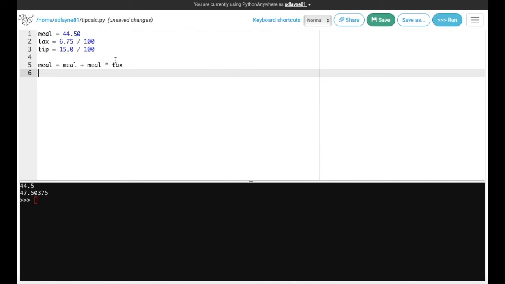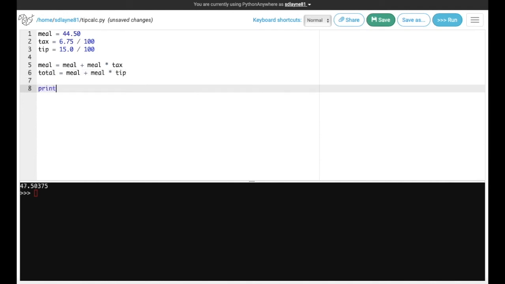Now, we've added tax onto our meal, but we now need to add tip. So we're going to create a new variable called total. And we are going to have it equal meal plus meal times tip. Okay, the next thing we need to do is print the total. And the total comes out to 54.6293125. Now, in the real world, that does not work for change because you only should have 2 decimal points.